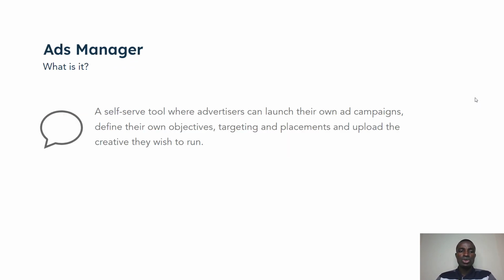All right, so let's get into it. Where do we do all of these things we're mentioning? We actually do it on the ads manager. So what is the ads manager? The ads manager is basically a self-serve tool where advertisers can launch their own ad campaign, right? This is where you can define your objective, your targeting, your placement, and even upload the creatives that you want to use. So everything we've said so far, it is on the ads manager that this is deployed. The ads manager is that platform that Facebook has provided for all advertisers to be able to do all that we've been saying all the while.